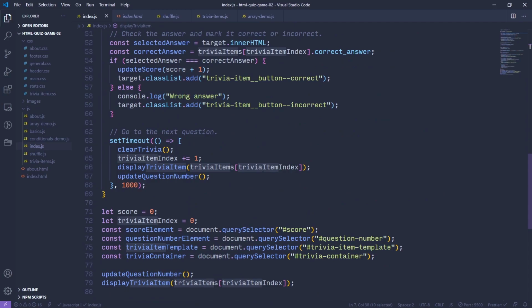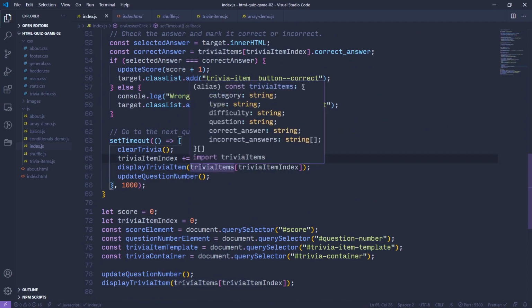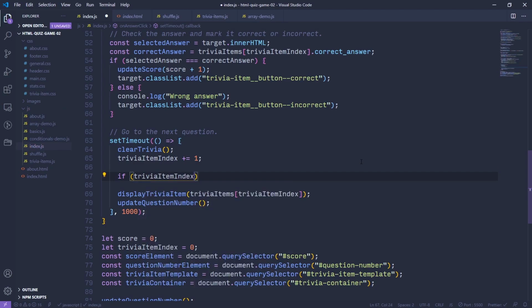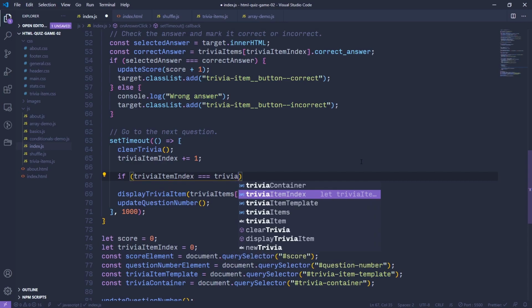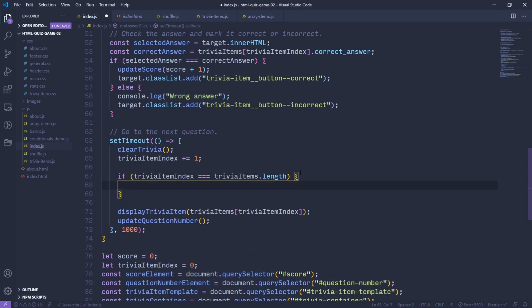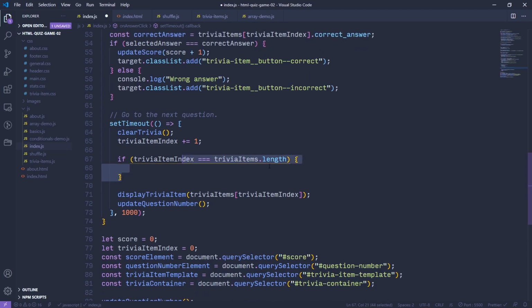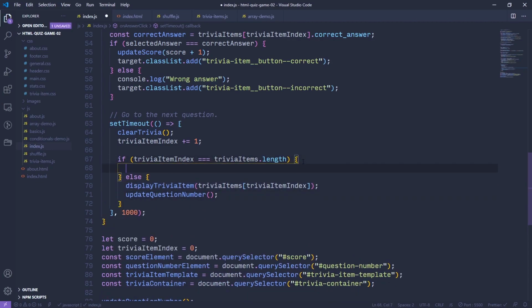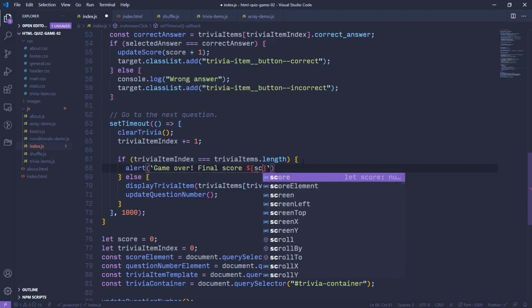So what we need to do down here to finish this off is check, is this index exceeding the number of elements that we have? If trivia item index is equal to trivia item items dot length, this means we've exceeded the number of items. We've gone one past in terms of indices. So we can have an else clause here that goes ahead and displays the next question. And inside of here, we need some sort of end screen. Because this video is going a little long, let's just display an alert that says game over, final score, and we can pass in the score here.